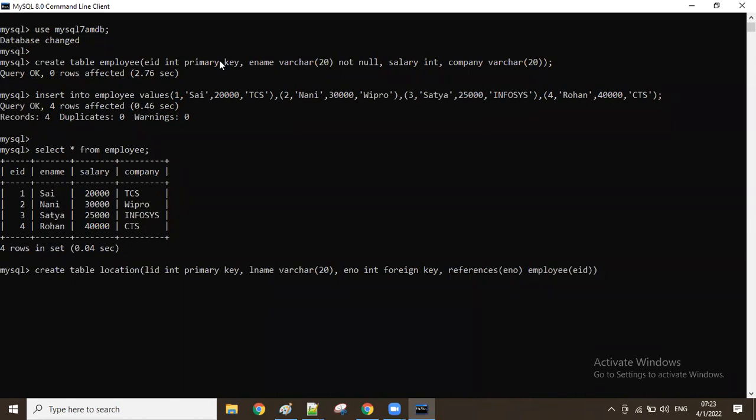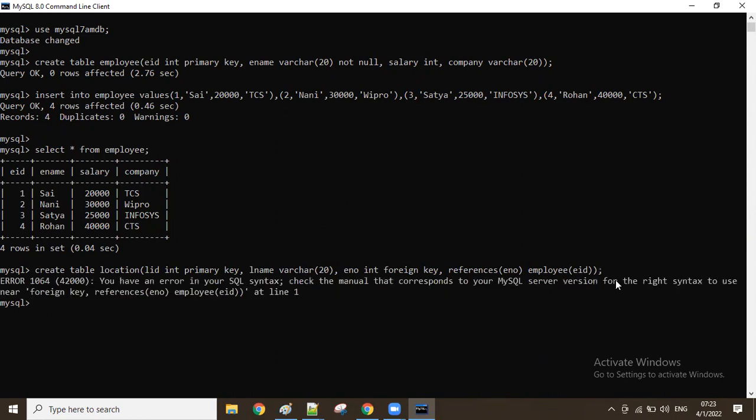Now observe here. Up to here, what is happening? ENO foreign key is being created. In this table, from ENO, it references the employee table's EID column. I'm setting the relationship. Okay, let us try now, whether it creates or not.